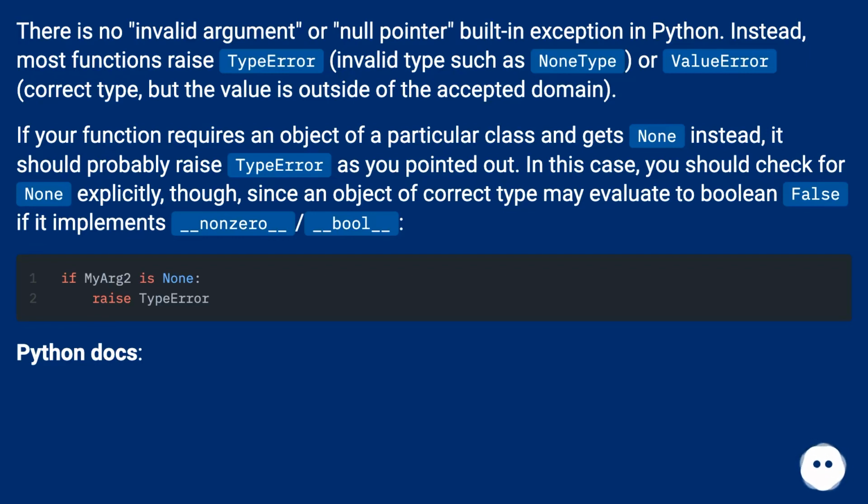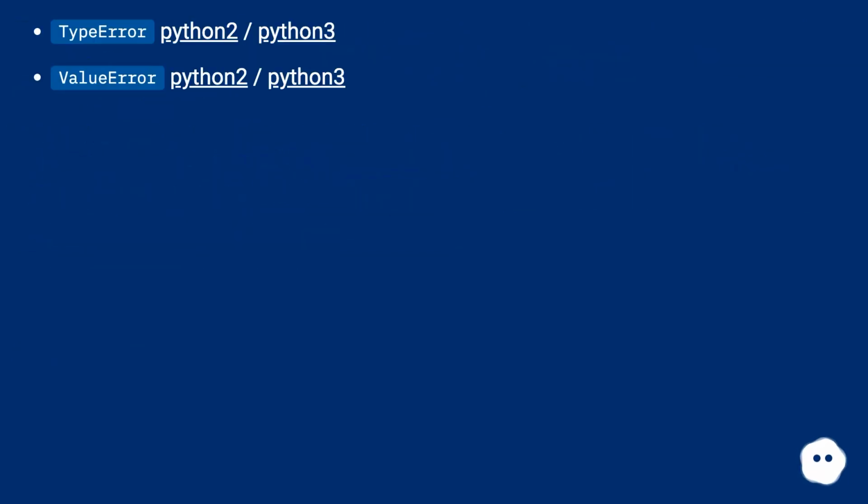Python docs. TypeError Python 2, Python 3, ValueError Python 2, Python 3.